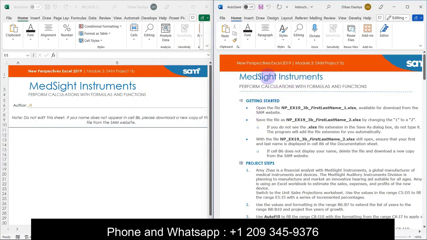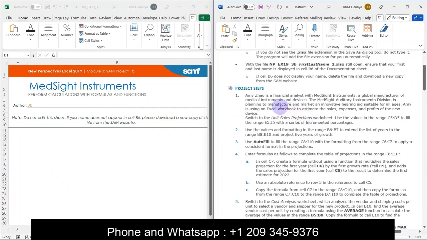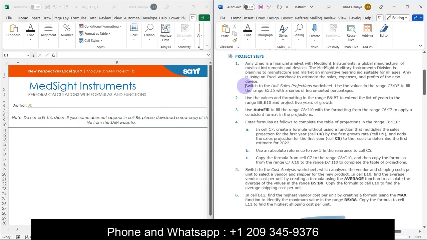Alright, what's going on? So this is module 3 SAM project 1B. So here it is saying Amy Zaho is a financial analyst with MedSight instruments, a global company. We don't need this information, so you can skip up to here.